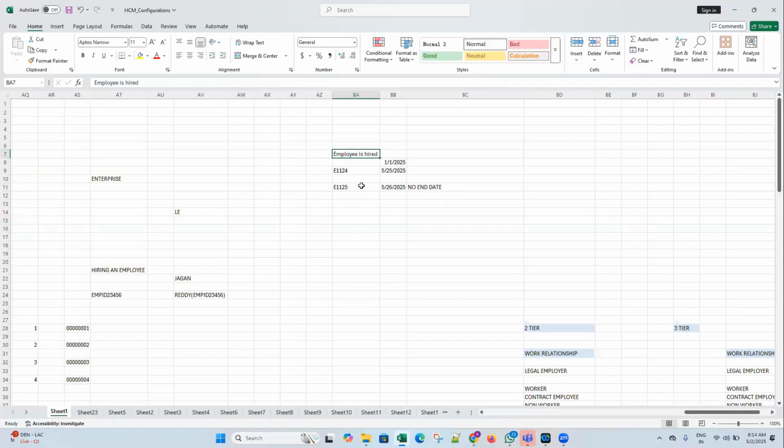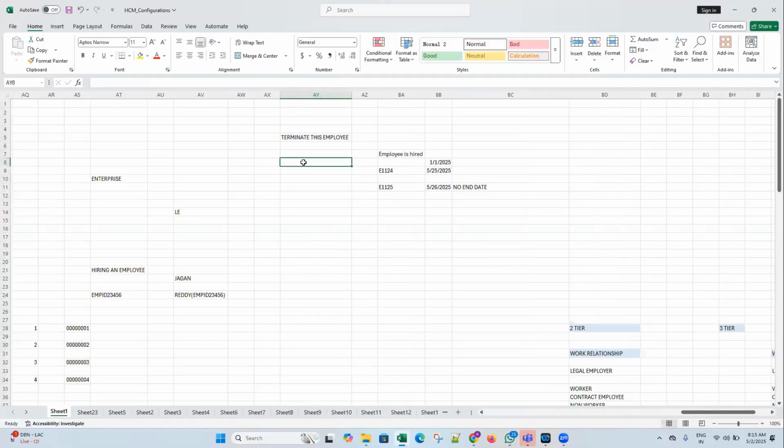Now, on today's date, on which record is that employee working? This record or this record? Today's date, he is working on this record only, right? This assignment only, right? But he has a future dated assignment also. Now, my requirement is something has happened with this employee. Then the organization decided to terminate this employee.